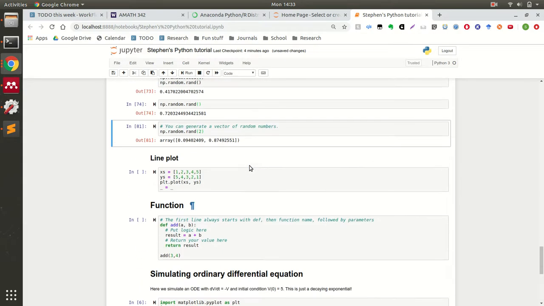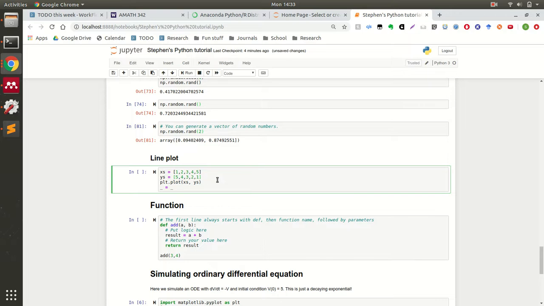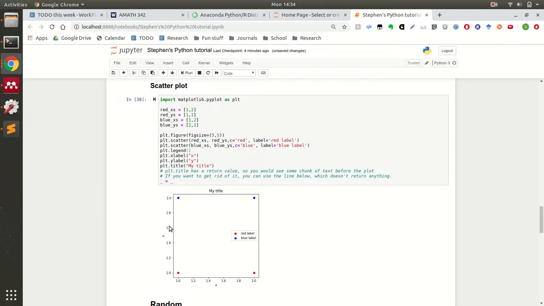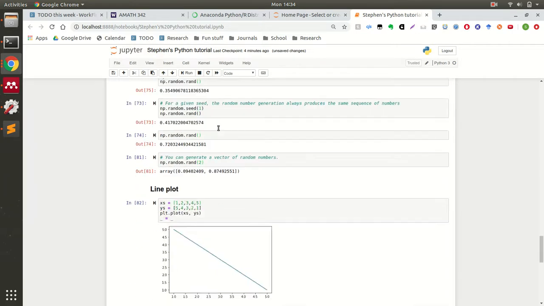One more plot. We discussed scatter plot. We can also do line plots. Syntax is simple. X's and Y's. Ta-da. X1, Y5, X2, Y4, and so on. And if you want to attach more labels, you can look at the scatter plot code.